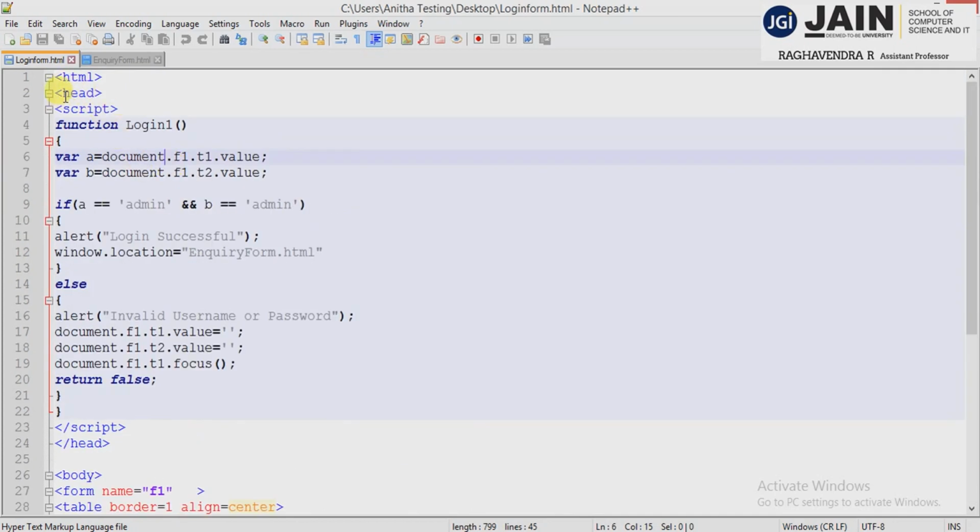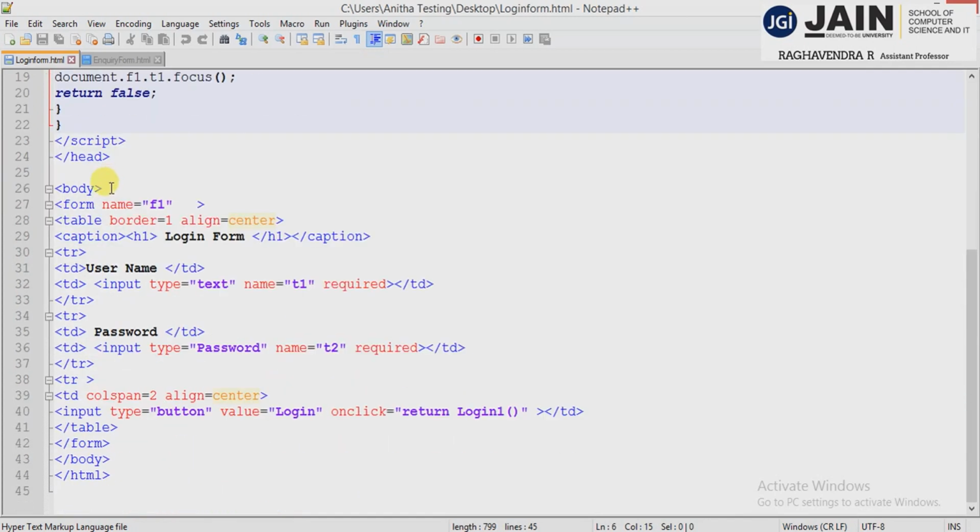So HTML, script in the head, inside the script is the function. But before I go to the function, I'll go to the body of the content. I'm opening the body form. I'm giving the form name as F1. This F1 is the form name. Then inside the form, I'm creating a table with border as 1 and aligning it to the center. In the center, I'm aligning the table which I'm creating.